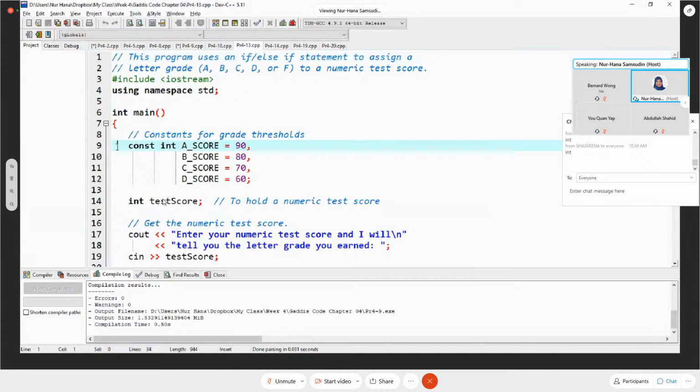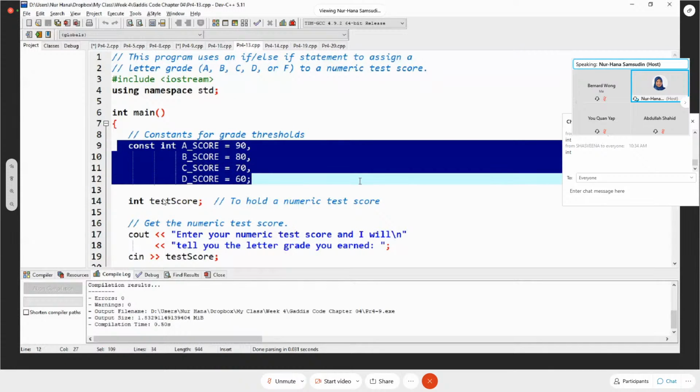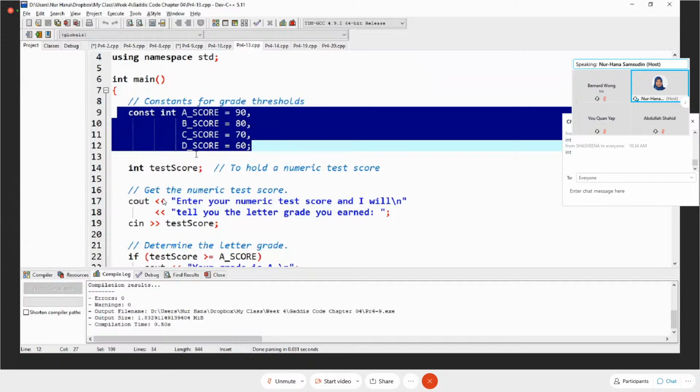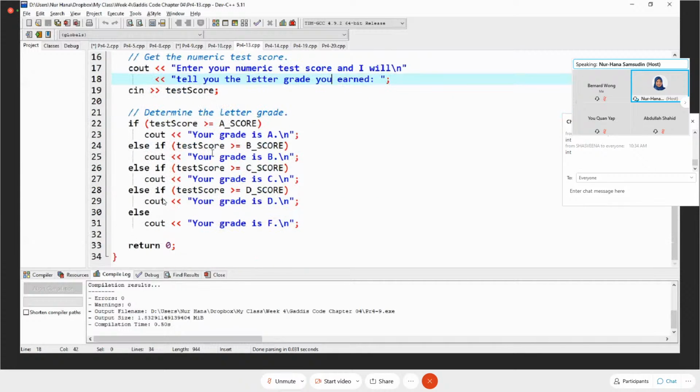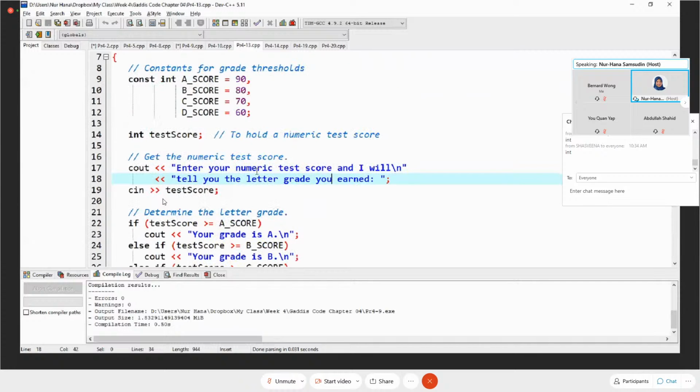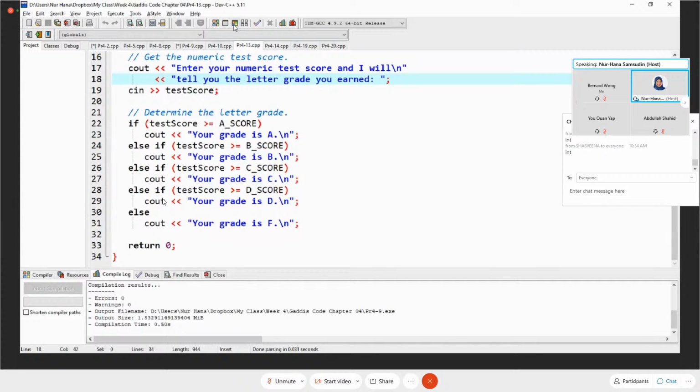So we declare a constant. Can it be not constant? Yes, it can. It depends on how you want to lock the variable. If you want to lock it so that no one can override it, then you use constant. So for this one, if test score is bigger than the A score, which is 90, you got A.